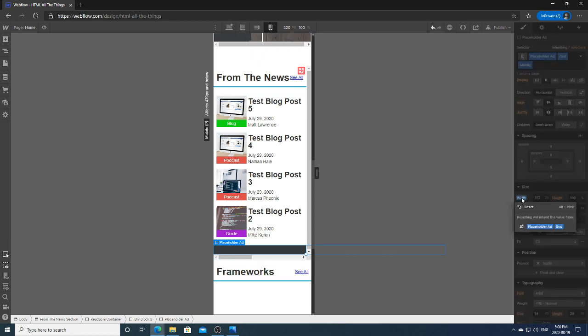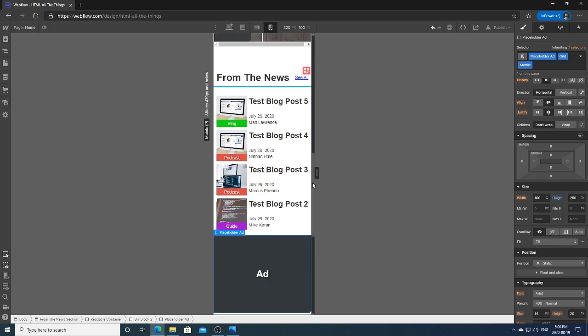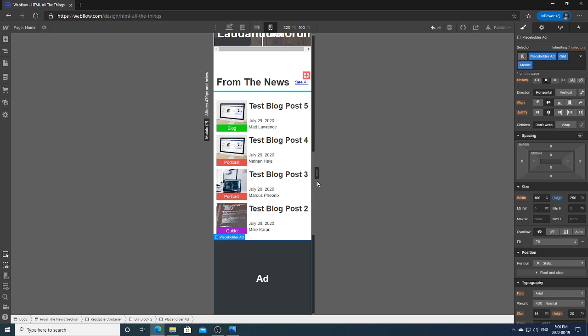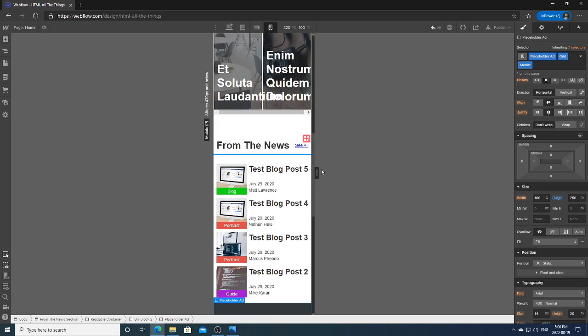Whoa! Oh, that's the width. Whoopsie. 250 pix height, just to give it obviously a placeholder feel, right? Because it'll be like a square ad down there. Okay.